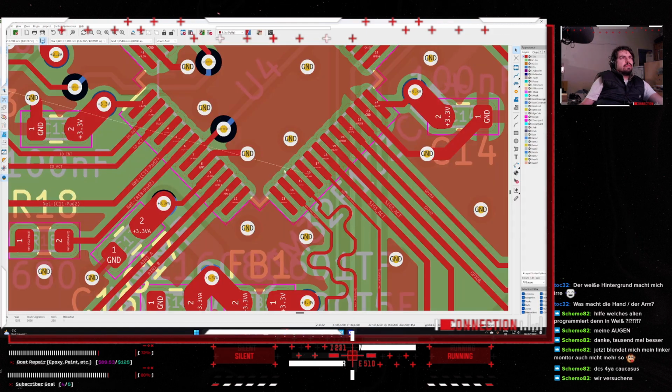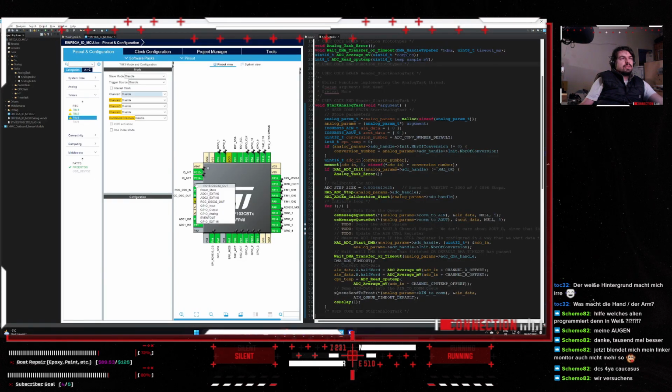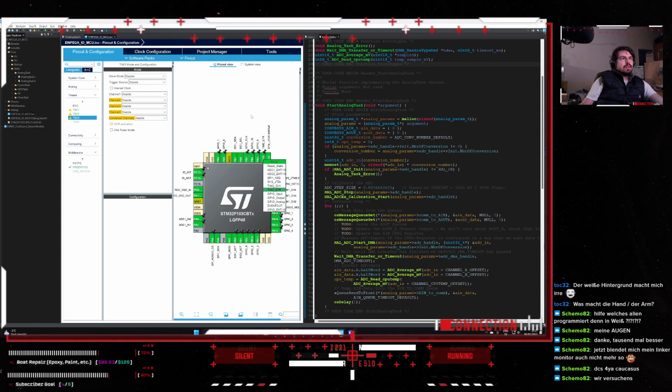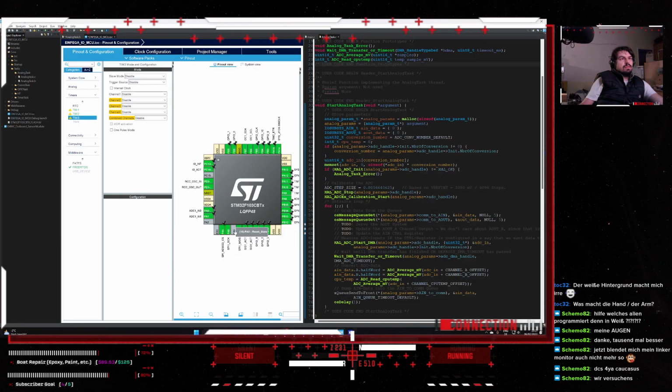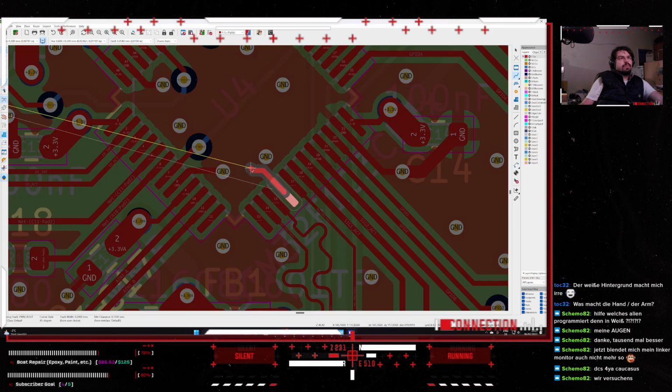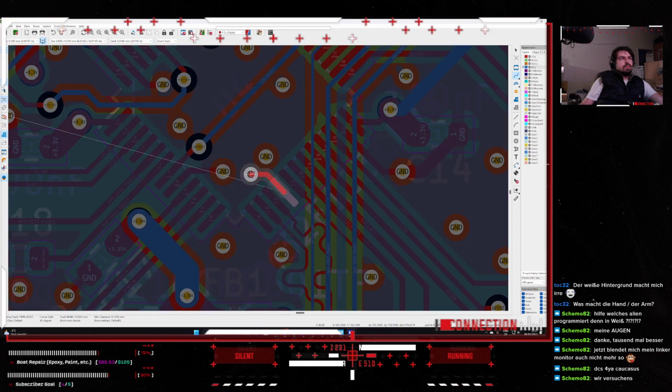Do I have any other pins available? PC15 maybe? No. PA2? That would be timer 2. What am I using timer 2 for? For counting stuff. Okay, timer 2 is reserved. The only timer I have is timer 3. Scheiße. Okay, so that means bottom layer.